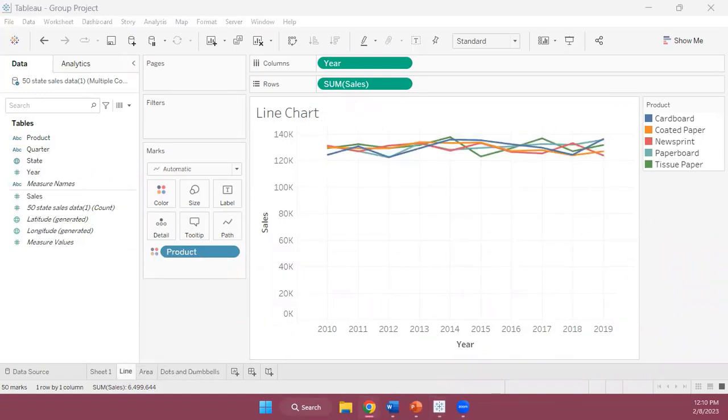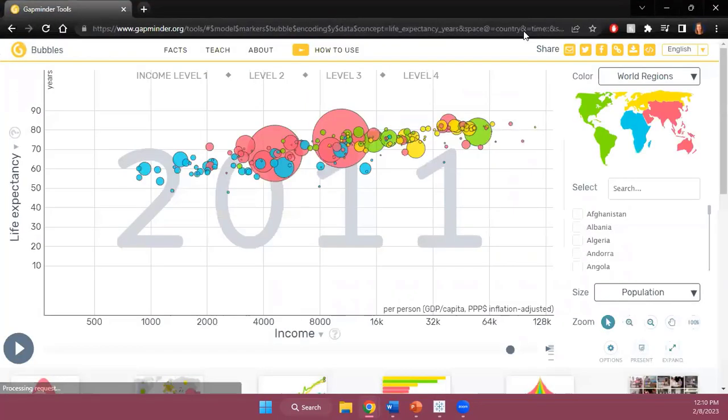If you recall back to the beginning of the semester, we watched a TED Talk by Hans Rosling on the best data visualization you've ever seen. In the years since giving that TED Talk, Dr. Rosling has actually created an interactive dashboard so that you can go in and play with his data yourself.